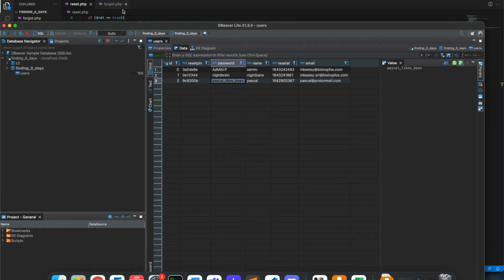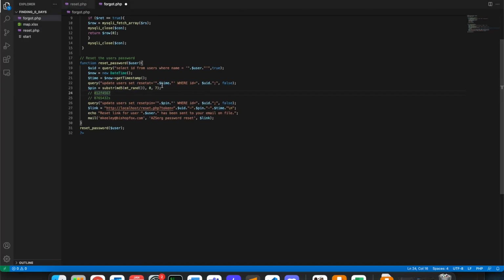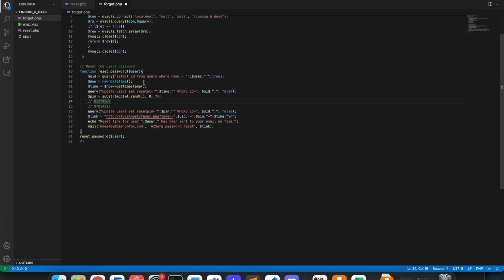We'll look at our forgot password and look at a few things. The things that we know, or could at least guess, are our user ID and the time. We won't have any idea what this pin is because it's randomly generated every time we reset the password.